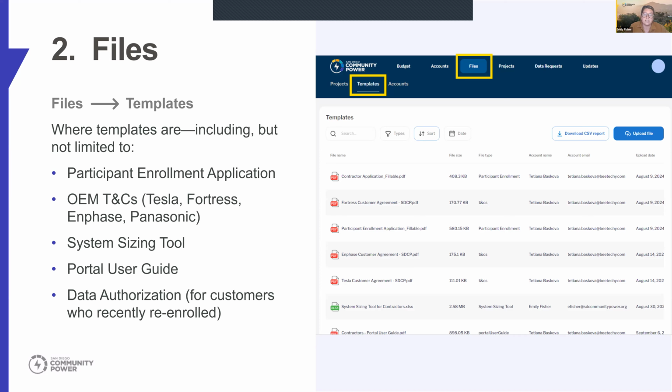And then additionally in here, there's the system sizing tool, which is a requirement now for projects going forward to make sure that they're sized appropriately. The portal user guide, as I mentioned, which I highly recommend using if you haven't gone into the portal yet. And then that data authorization for customers who have recently enrolled within SDCP.